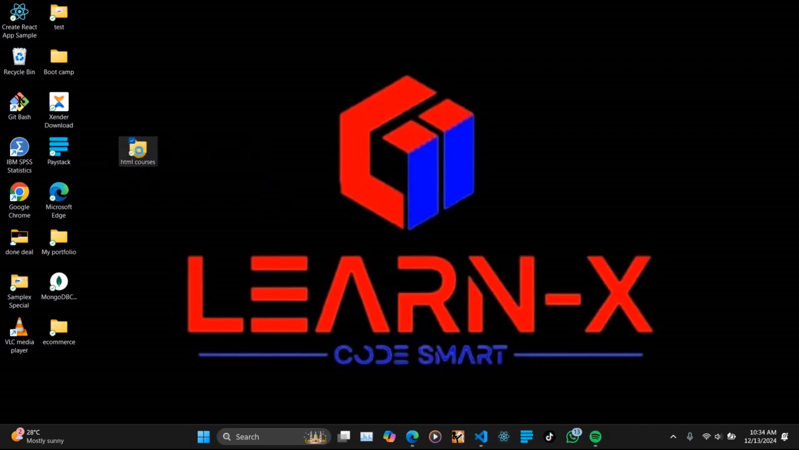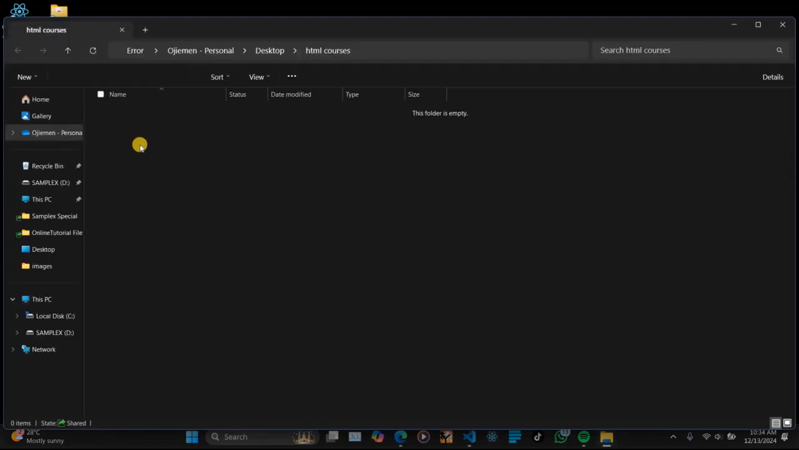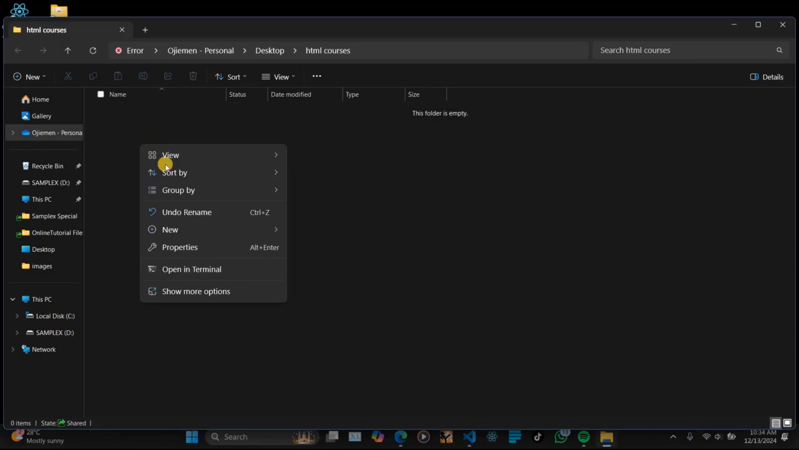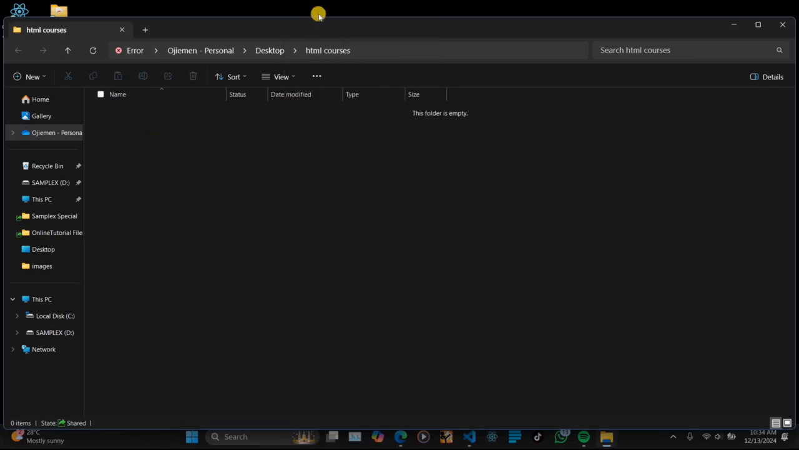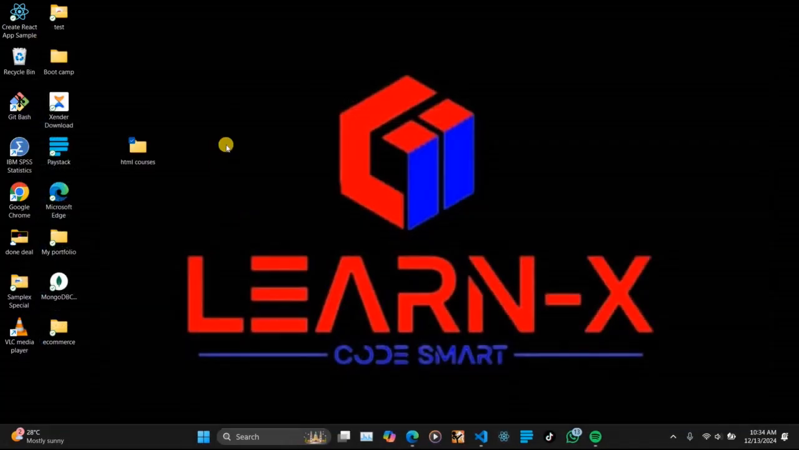So we're going to open the folder and define a new folder for our first lesson. So you right click again, then you move over to Folder. Then we're going to call it lesson 1. Lesson 1.